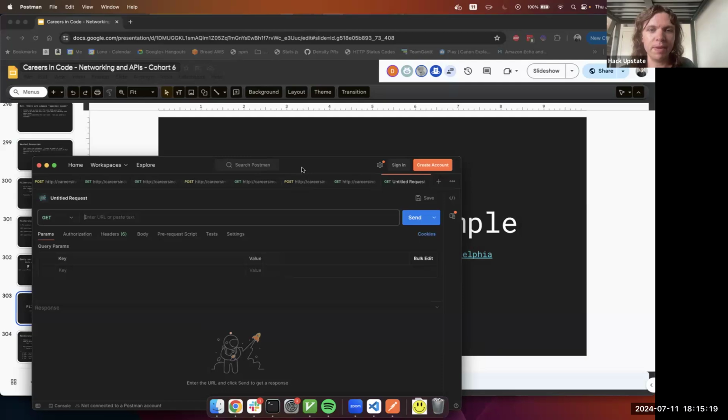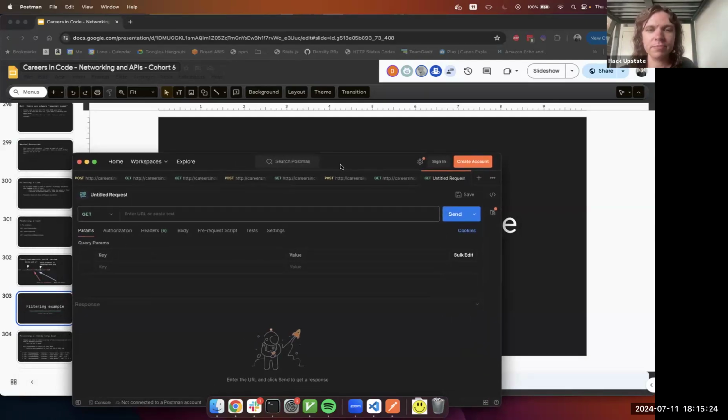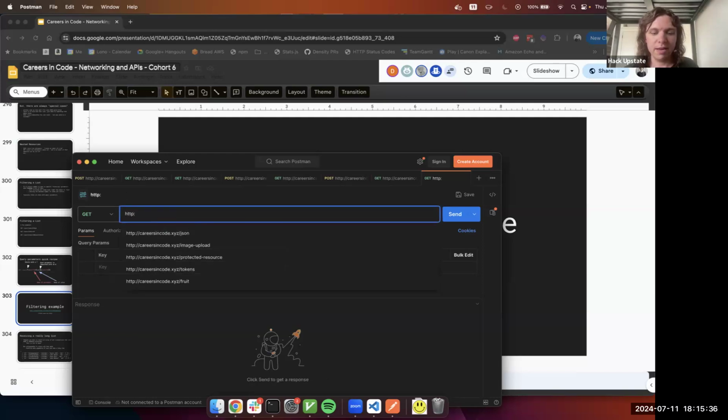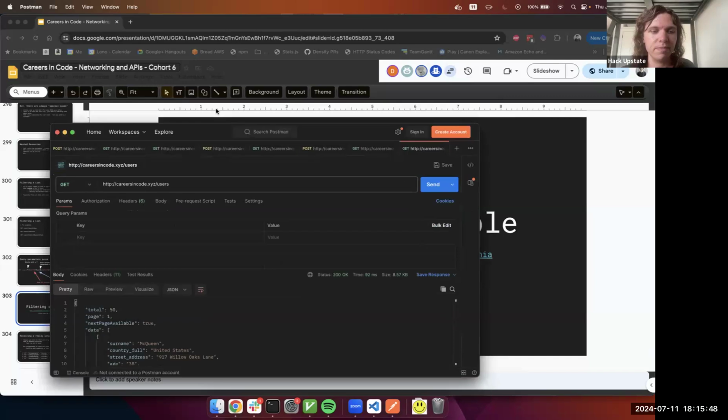I'm going to go over into Postman. You're all welcome to follow along with me here if you'd like. I'm going to get a list of all the users in the system. So I'm going to make a GET request. I'm getting a list, so that's GET slash resource name. So careersandcode.xyz, and then for my resource name, it's users. I'm just going to start here. So I'm going to make this request.